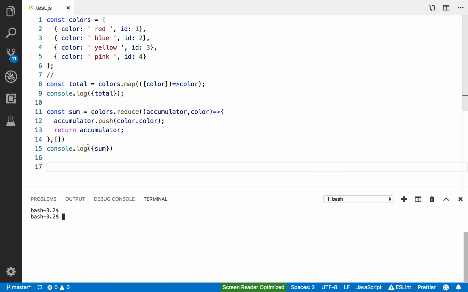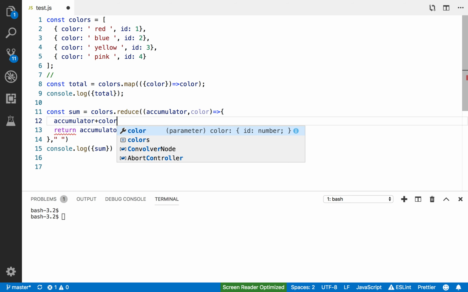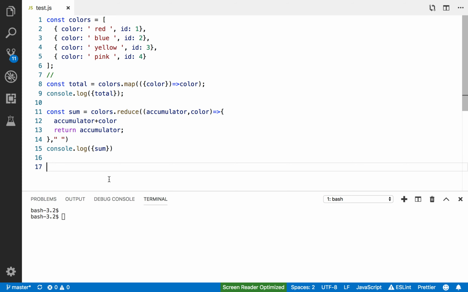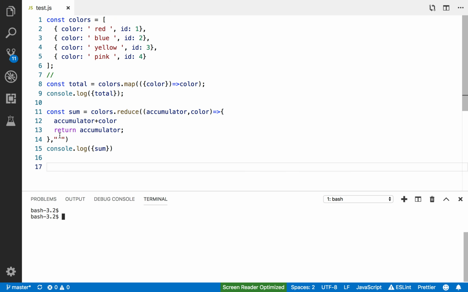Same thing. Now, change this into a string. You can't push into a string, but you can concatenate, you can add together in a string, into an empty string. So, accumulator is a string, so you can say that plus color. You can say that. It should work, I think. This might not work, actually. It's an empty string, yeah. It just returns the initial empty string.